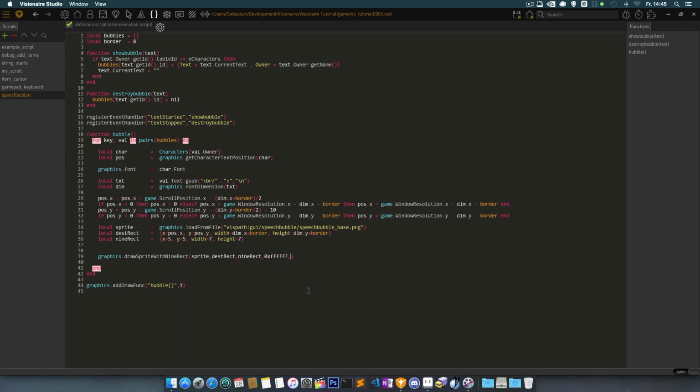Then we can multiply it with the color to color it in. In this case, I color it with white so it doesn't get changed. And the last parameter is the alpha channel, so we can make it transparent or not. In this case, I don't need transparency.